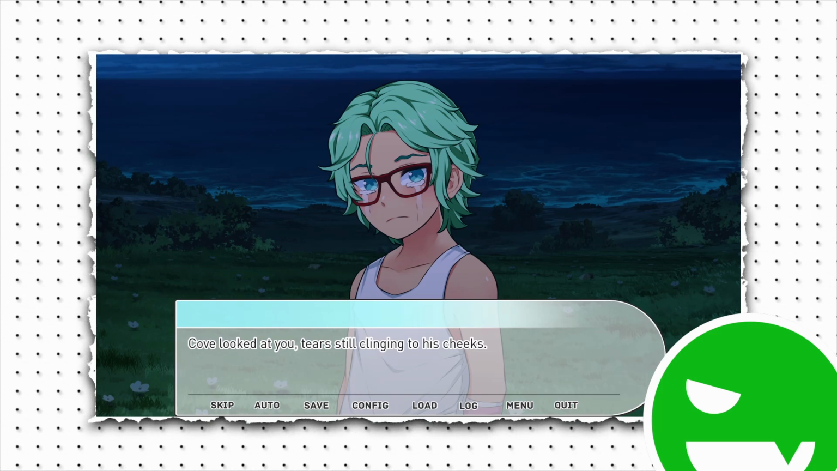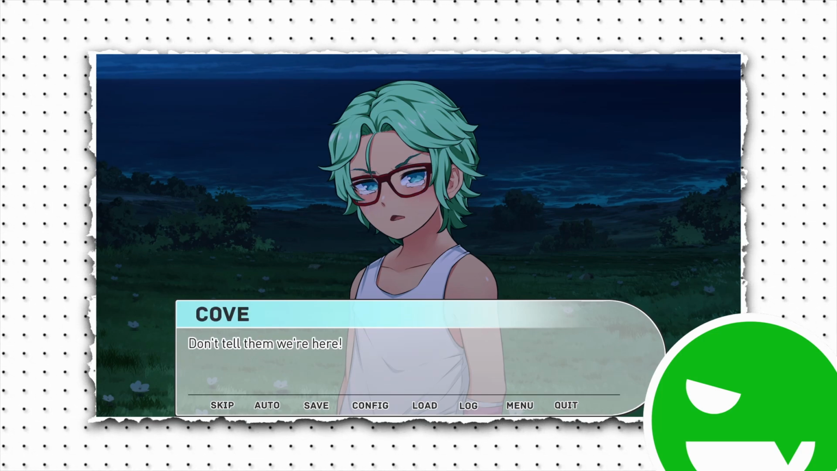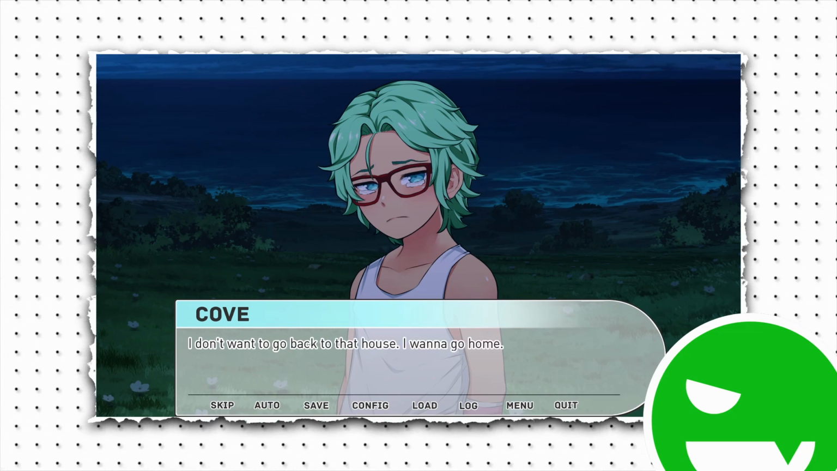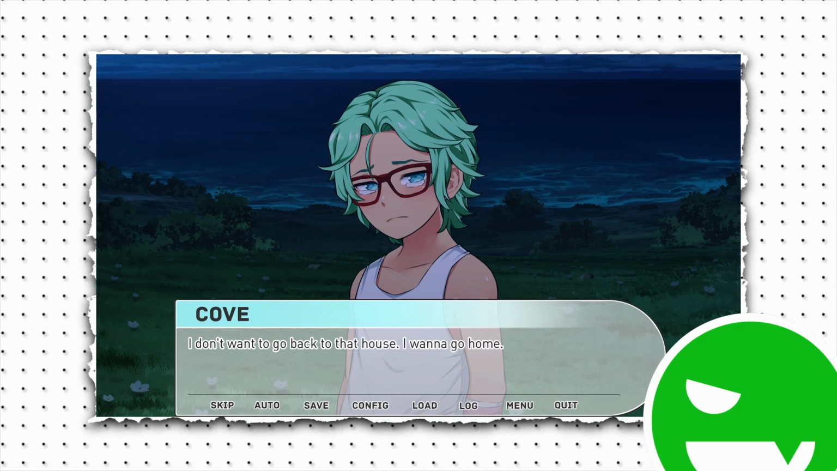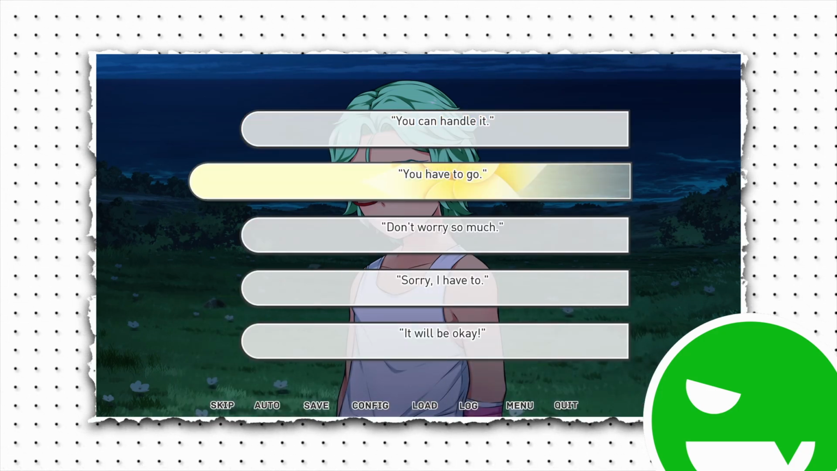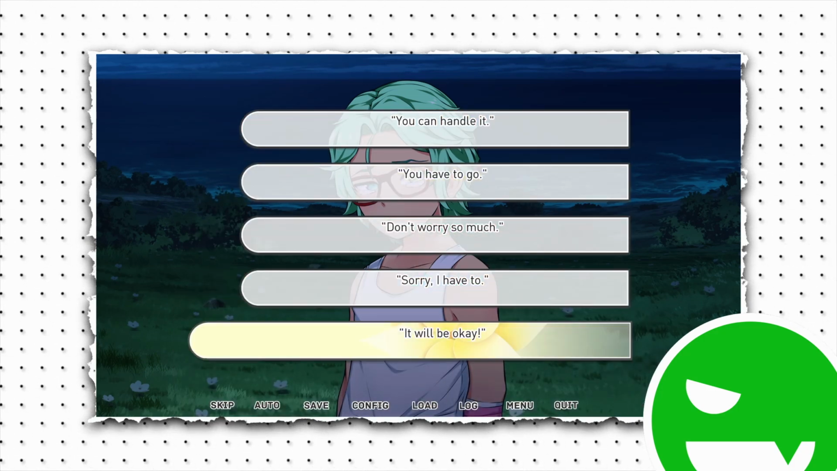Cove looked at you, tears still clinging to his cheeks. Don't tell them we're here. I don't want to go back to that house. I want to go home. You have to go. It'll be okay. You were struck by the sudden need to reassure Cove.